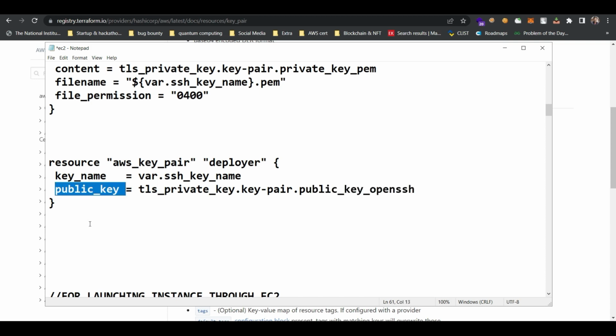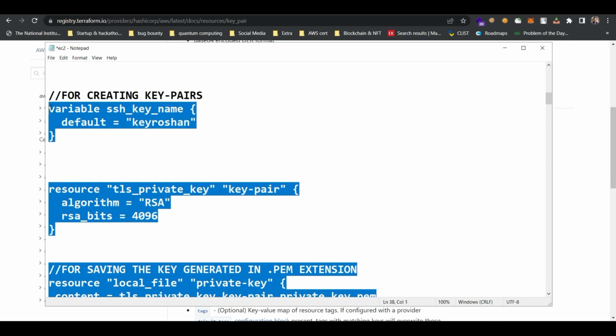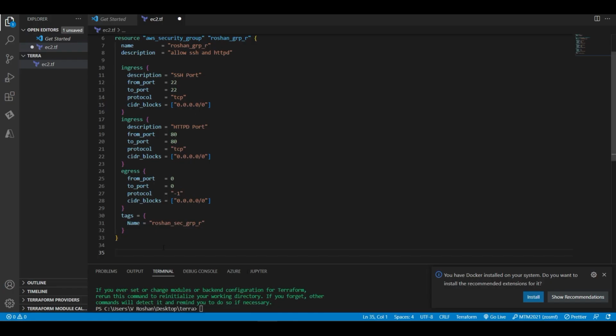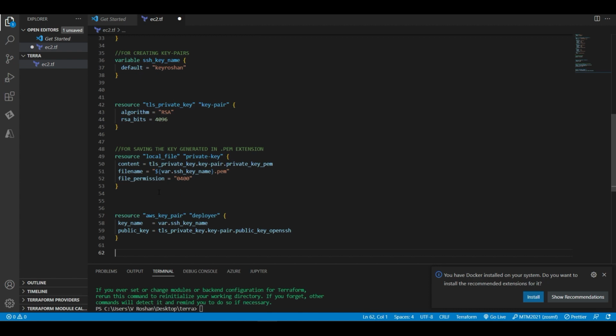If I copy this whole content, you can see here the variable I mentioned, and it will be going to that. So var will be the one, it will be existing completely, var.ssh key name. So variable of ssh key name. Where is ssh key name defined? Here. What is the name of it and what is the value given to it? Key Roshan. So your key name will be key Roshan.